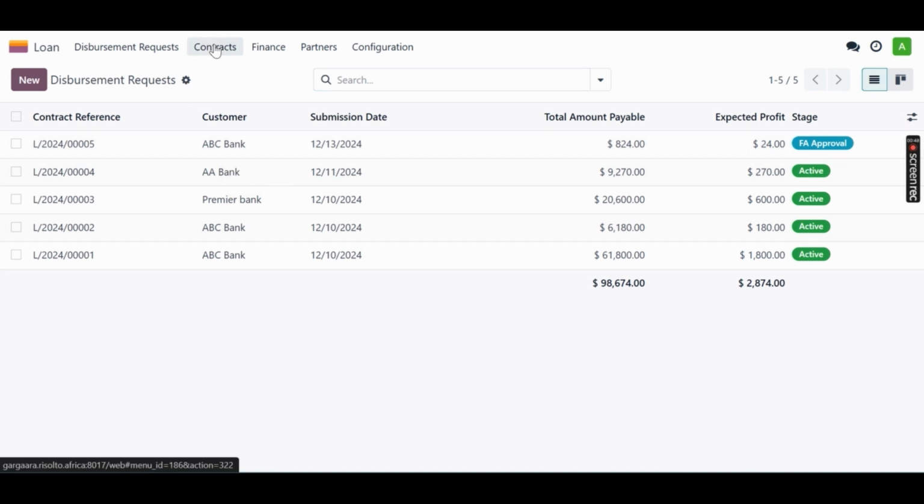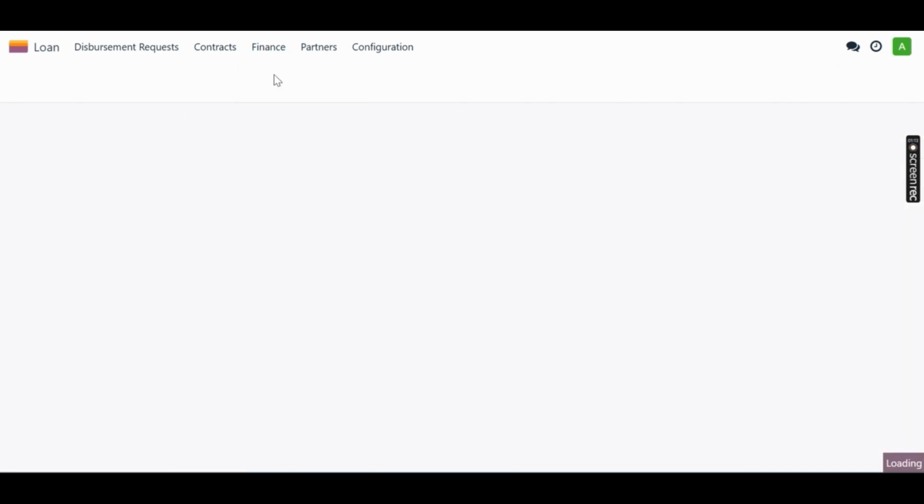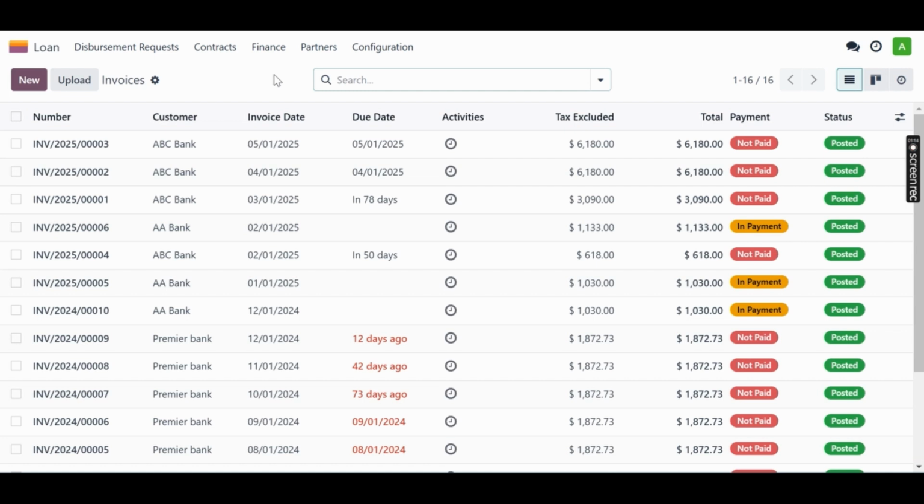And then under the contracts, this is all the active loan disbursement requests that you've had. So this is sort of your active portfolio. These are the ones that have already been disbursed and are currently active. Okay, then under the finance, you can see the different invoices that you have sent to your beneficiaries or to the PFI. All the invoices associated to the active contracts are going to appear here.